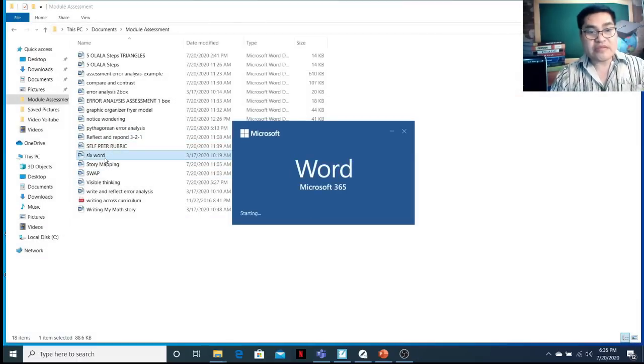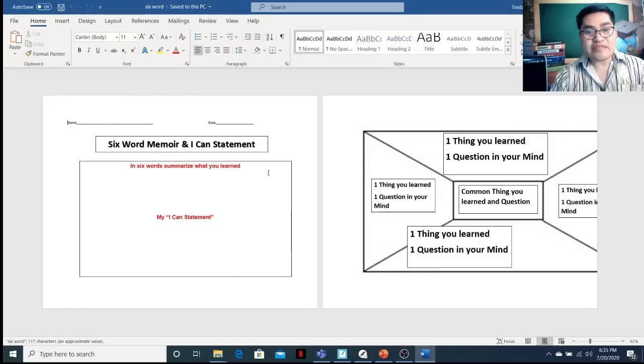Okay, another one is the 6 word. I like this 6 word.